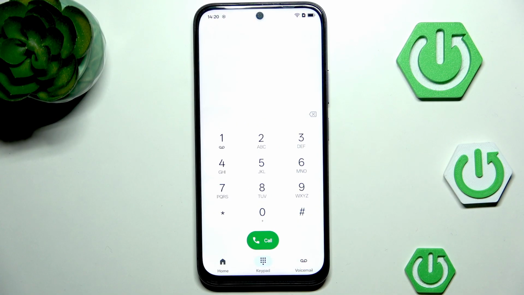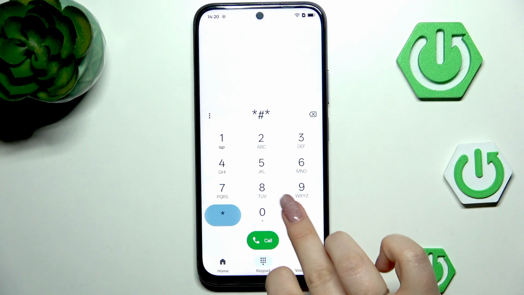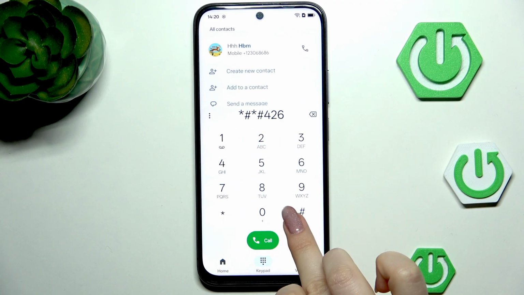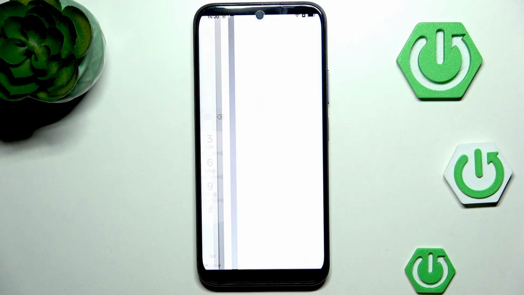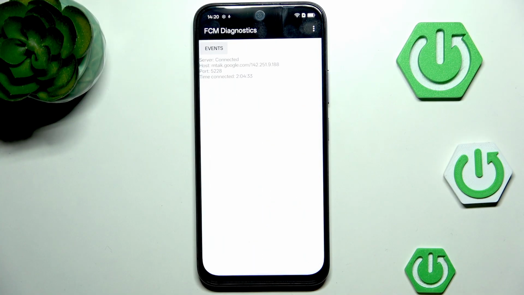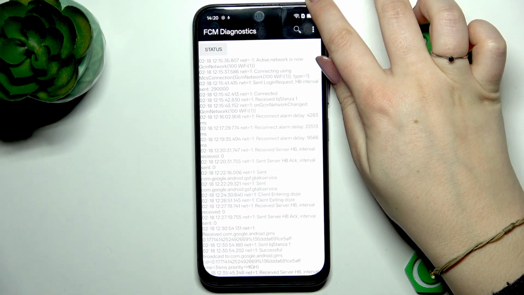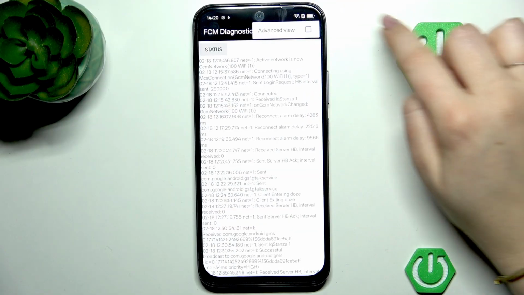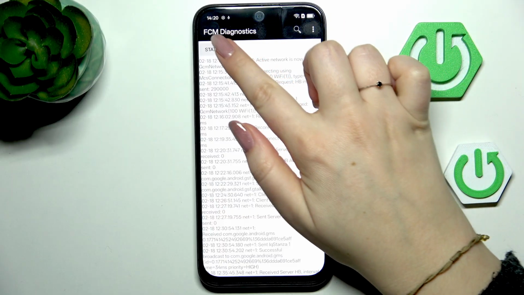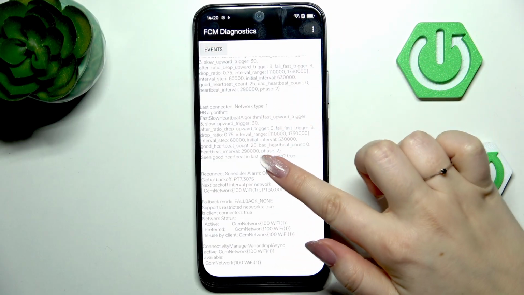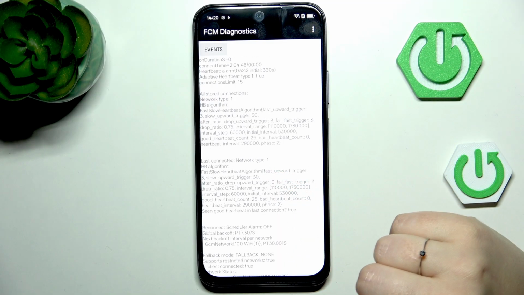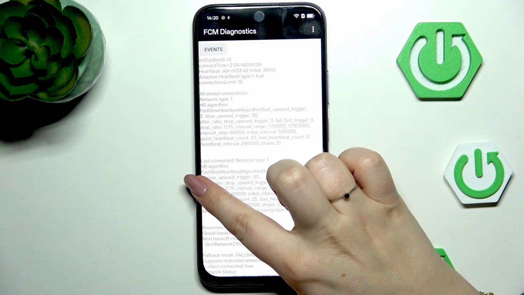Another code that you can use is #426#*#*, and here we are in the diagnostics, so you can check the server, host port, time connected. You can tap on events, and here we've got some further details, and after tapping on the three dots icon you can show advanced view. Just tap on it, tap on the status, and here we've got much more information, so for example the heartbeat, last ping, or HB algorithm.